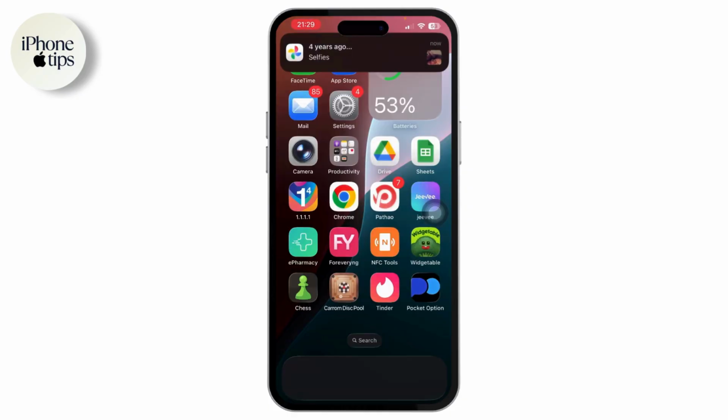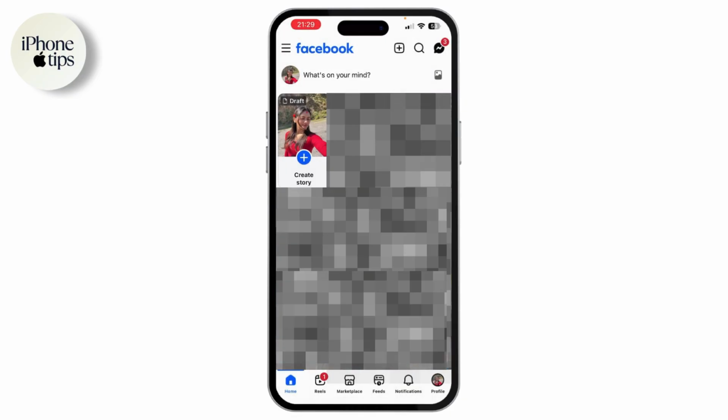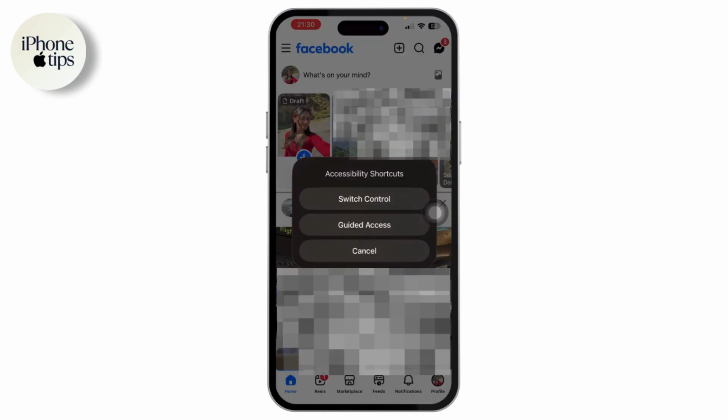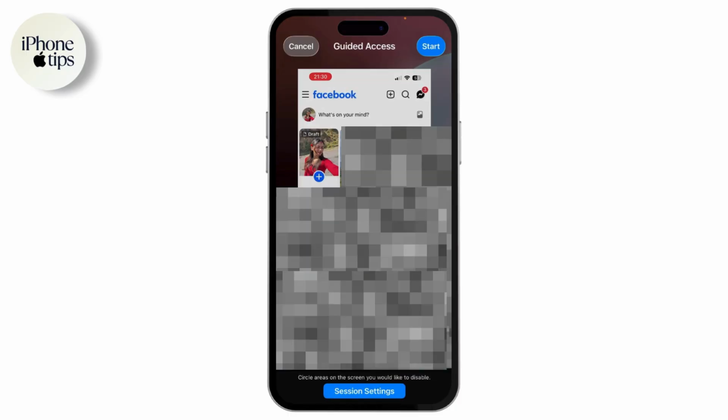Now open the app that you would like to pin. Like for example, I'll just simply go and select Facebook. Once you're in the desired app, quickly press the button located on the right side of your phone 3 times in a row, and it will take you to this kind of interface. Tap on guided access. Now tap on the start button, which will be in the top right corner of your screen.